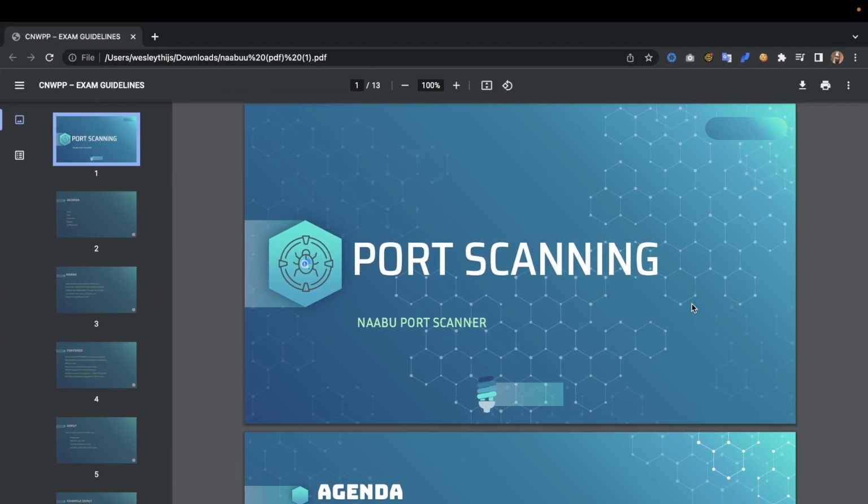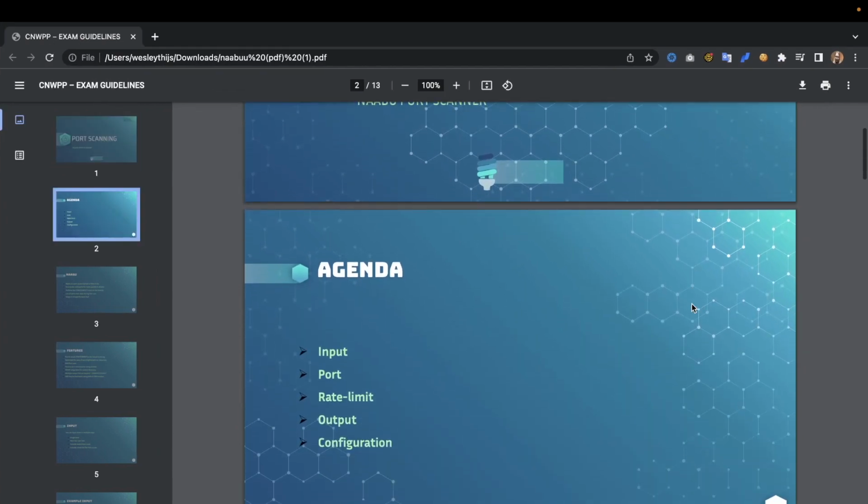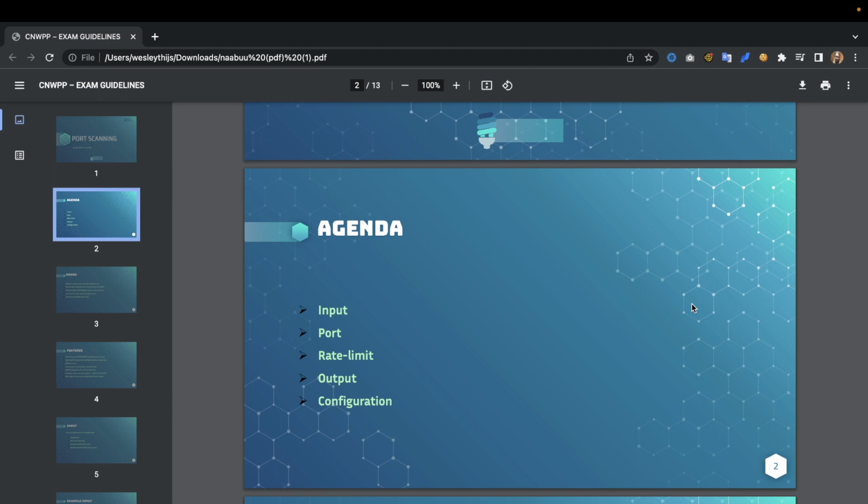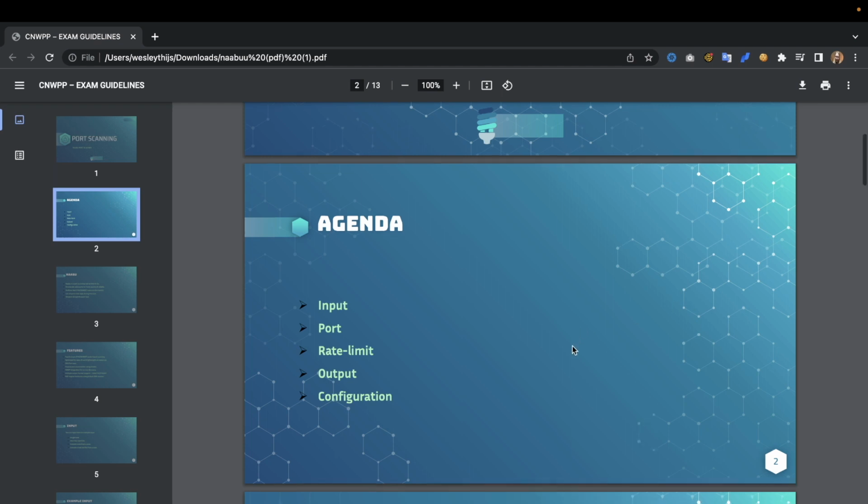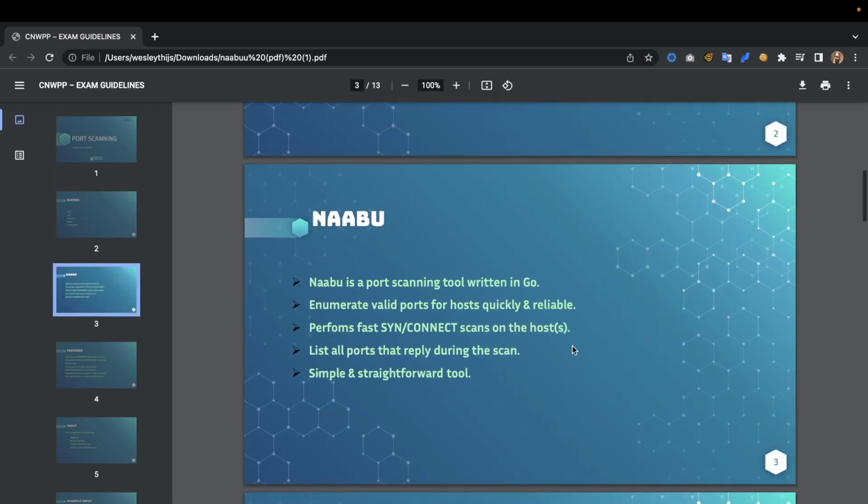Let's talk about Naabu, my friends, because Naabu is also a port scanner. We're going to talk about the input, the ports input, the output, of course, rate limiting your tools, because I think that's a very important topic. You might be confronted with it while you are on a client engagement. So make sure you know how to properly rate limit your tools. And we'll also talk a bit about configuration.